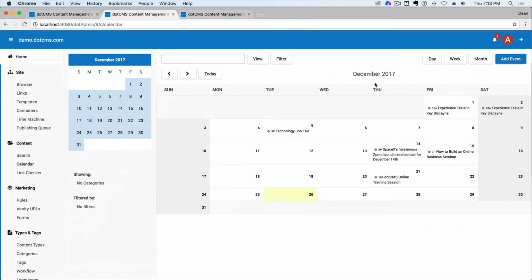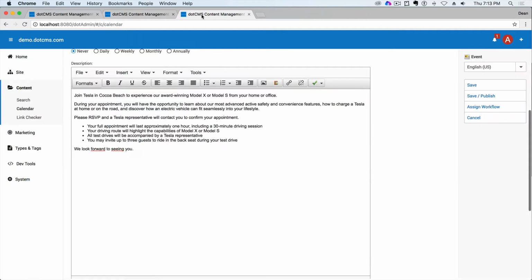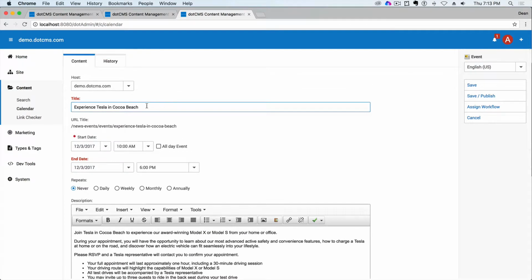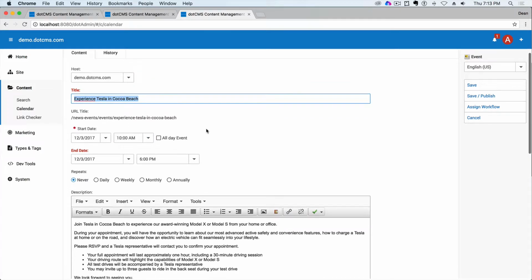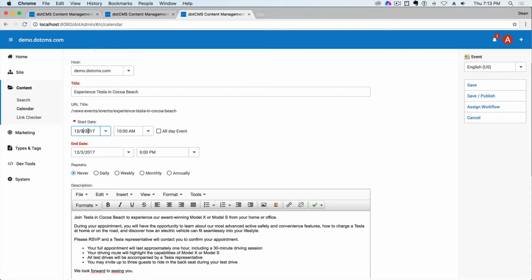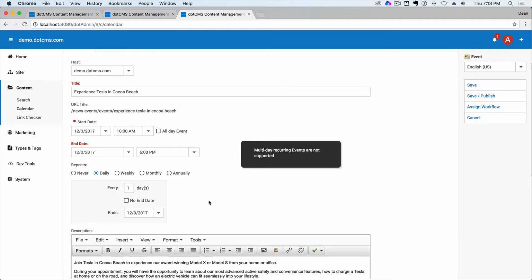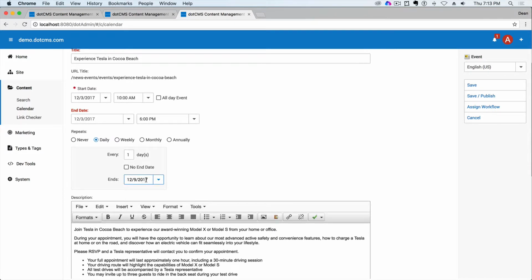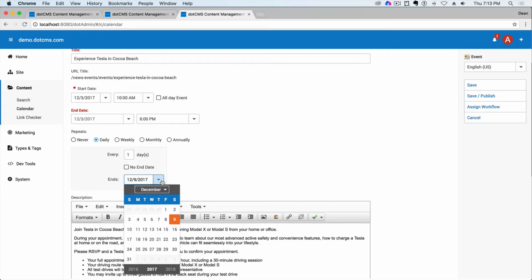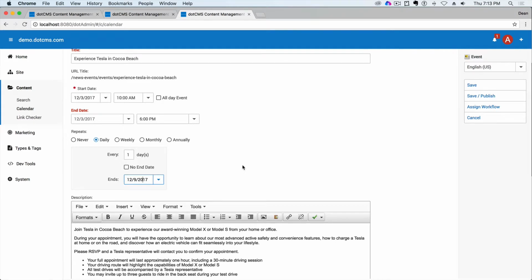So let's go back, and I've got another event here that I've set up for a Tesla experience coming up in Cocoa Beach. And what you would do then is it's from the 3rd to the 9th. So I've already selected the start date here, and the end date, it isn't currently repeating, but I'll click here on daily. It is a daily event from the 3rd to the 9th. So then I can pick my end date. And here is my end date on the 9th of the month.